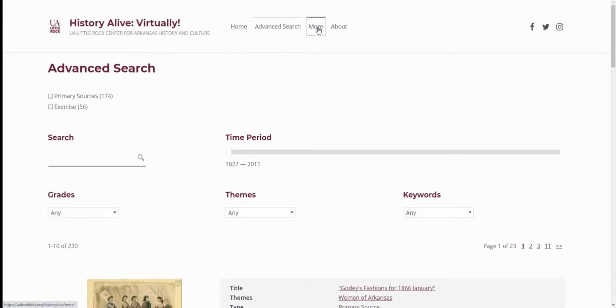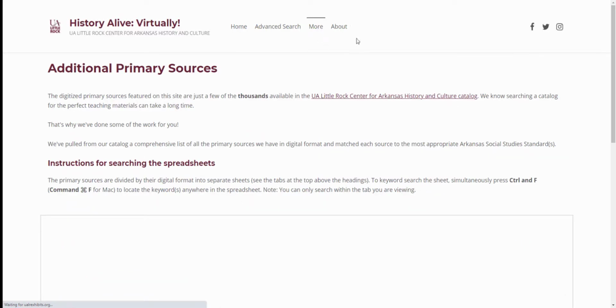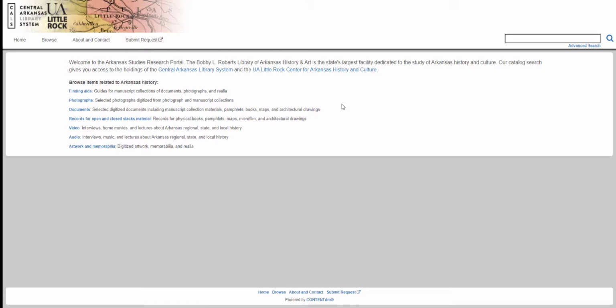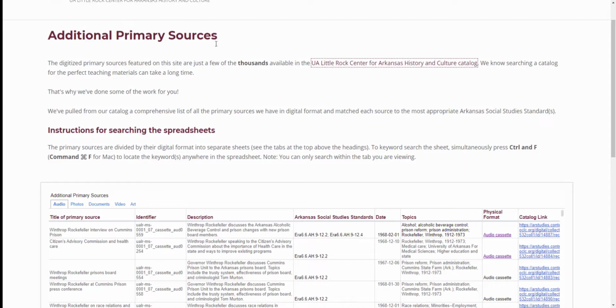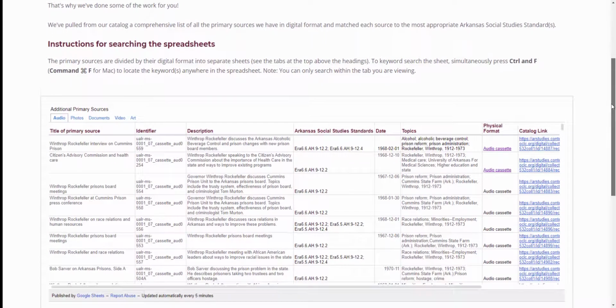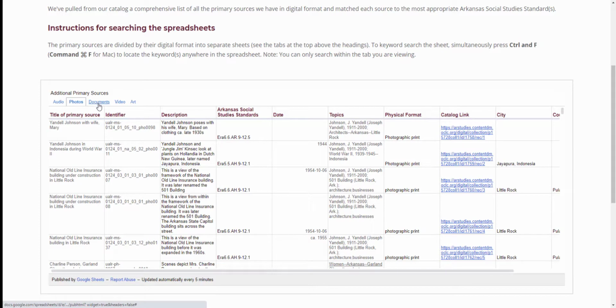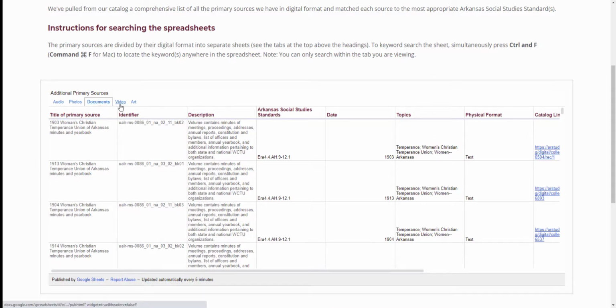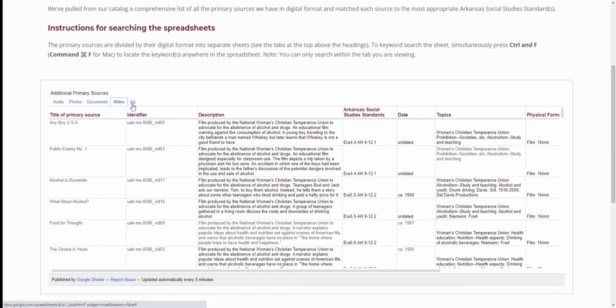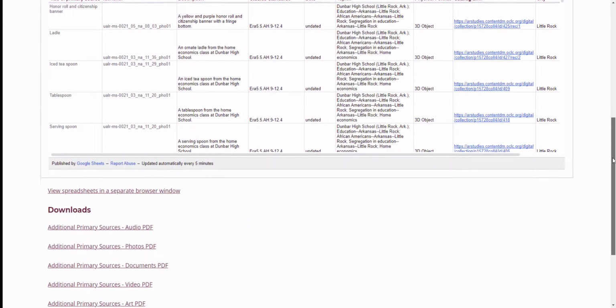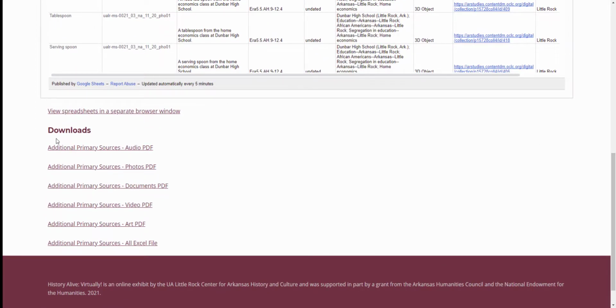To the right of the Advanced Search button is the More button. This leads you to a page that has additional primary sources in the form of spreadsheets. At the bottom of the page, there are download links to the spreadsheets.